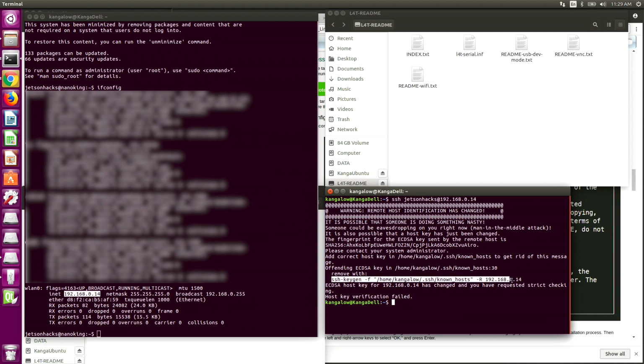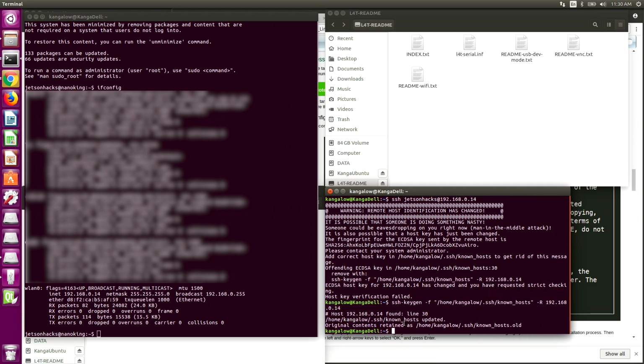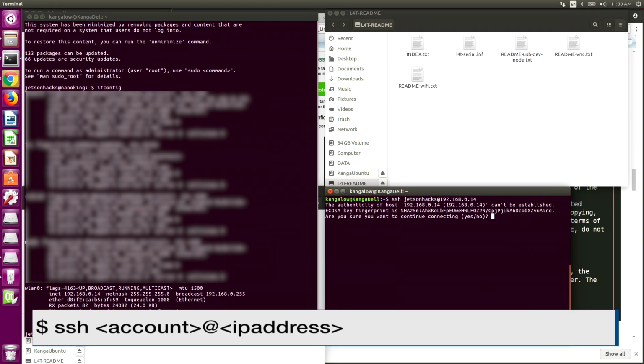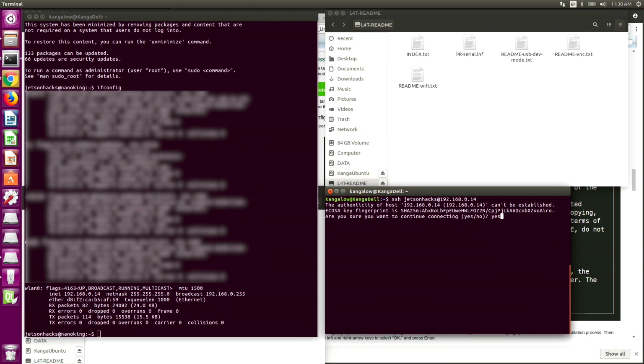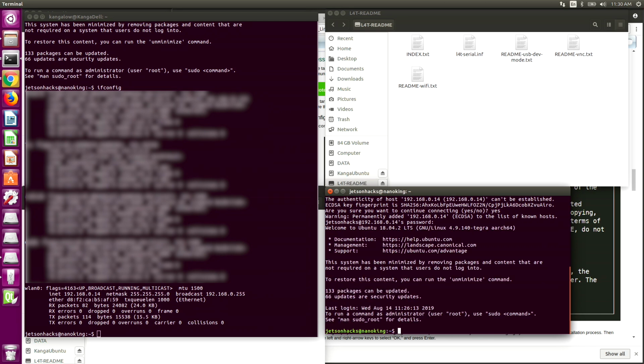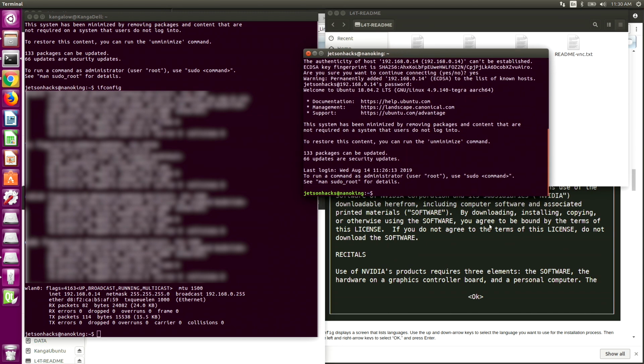We will copy and paste this. That appears to make it somewhat happier. Let's try to SSH into it again. The authenticity of the host cannot be established. Are you sure you want to continue connecting? Yes, please. Password. We'll type in my weak password. So we are now connected to the Jetson over wireless.